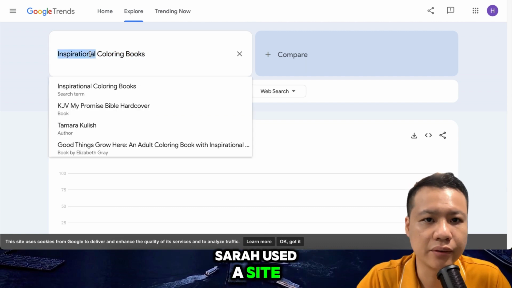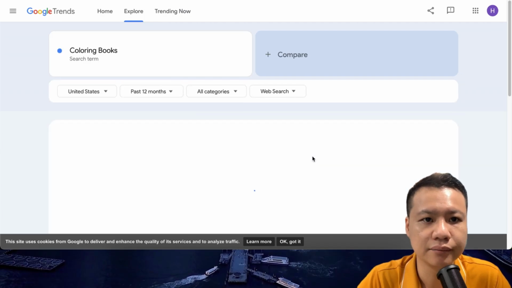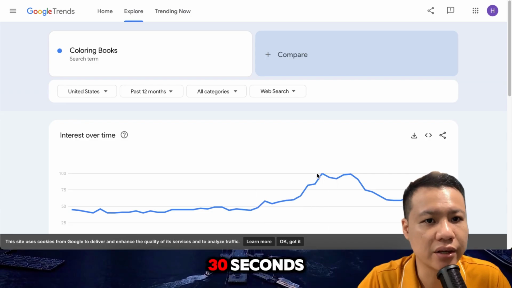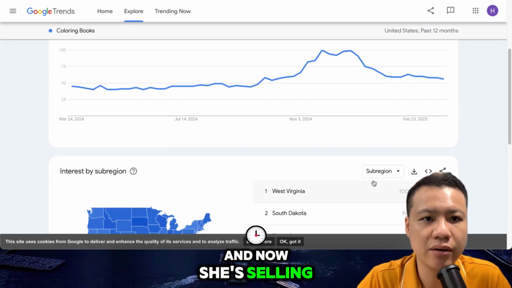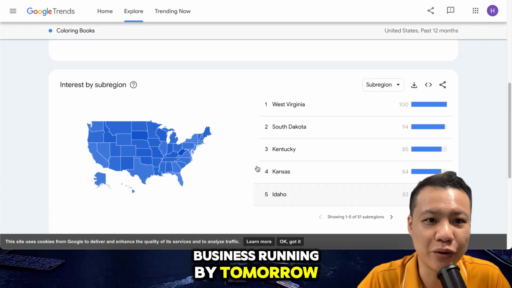You can build a site with a single AI builder in like 30 seconds, and now she's selling this for $10 a pop. You could have a business running by tomorrow.